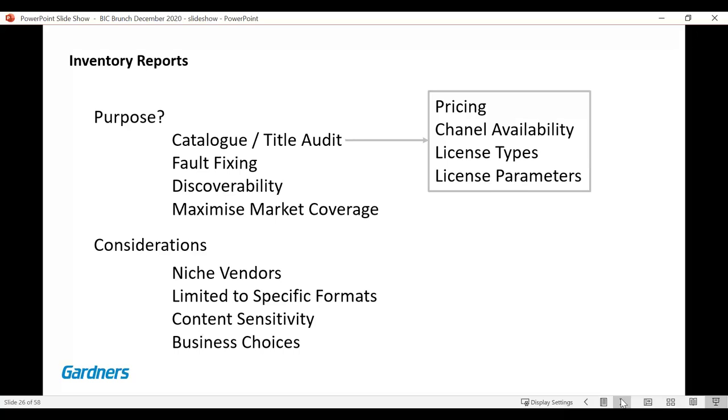Now, when it comes to downstream from us, things get slightly more complicated, and some of the considerations we have to bear in mind are that we're dealing with potentially niche vendors, so vendors that are focusing on specific genres. They may have technical limitations in terms of the formats that they will accept, EPUB, PDF, or maybe MP3s. They will potentially have sensitivity regarding the content that is available, and they will also be making commercial choices as to the product ranges that are offered on their sites.